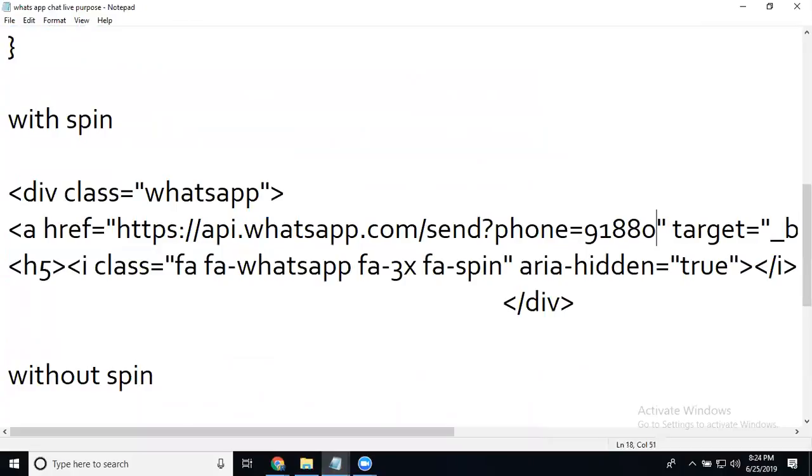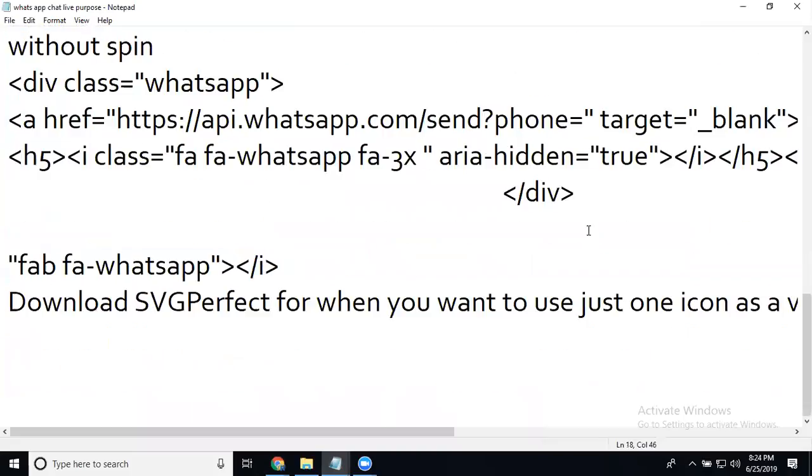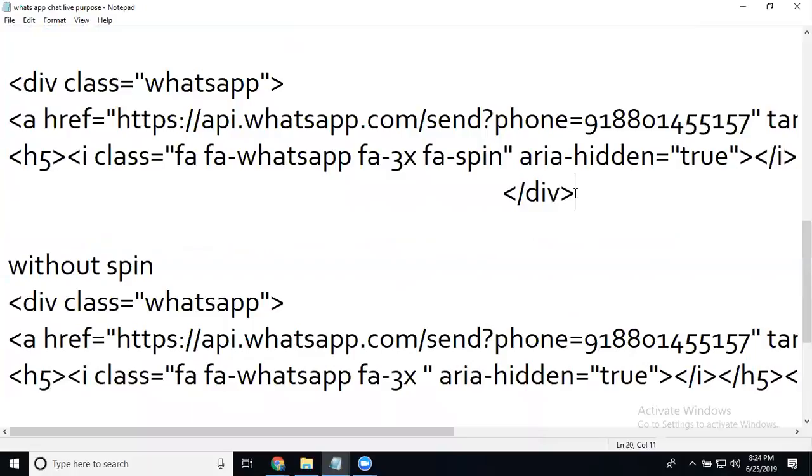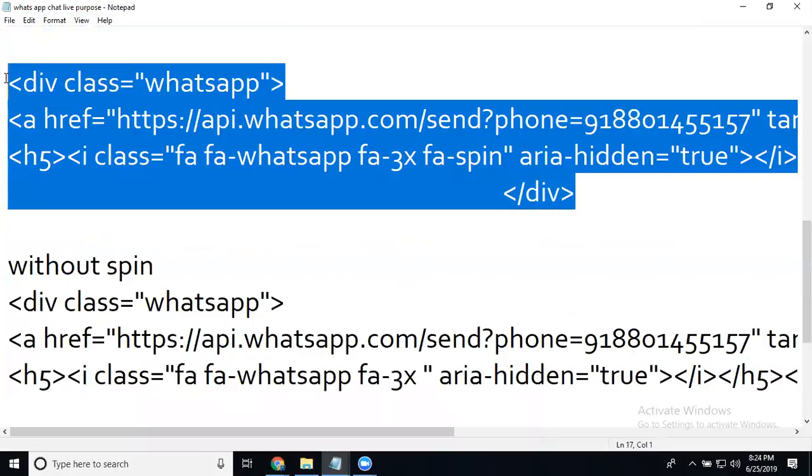Add your phone number. With the spin, without the spin, both options. I'll show the two options. Copy. Paste. Copy the total division.